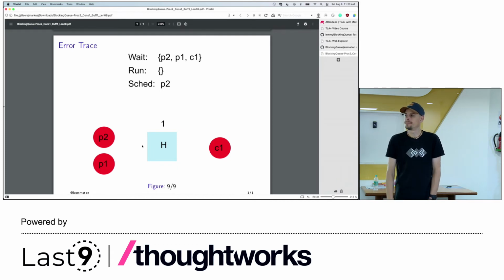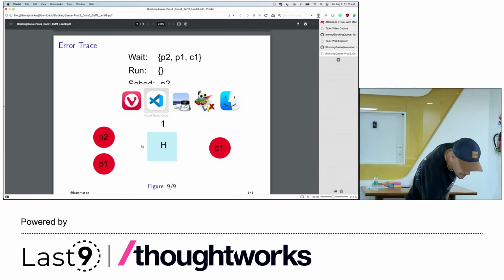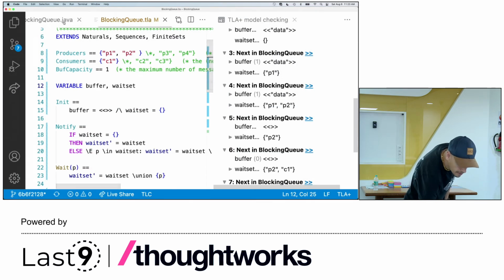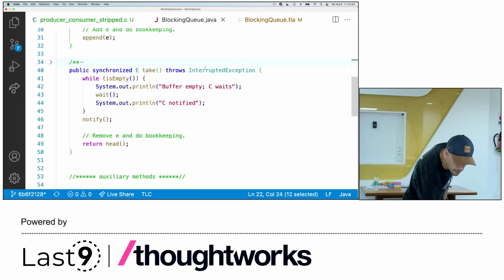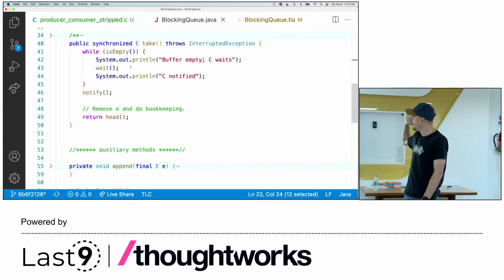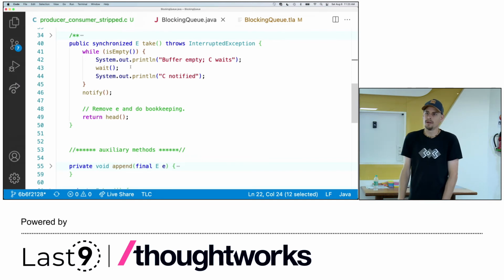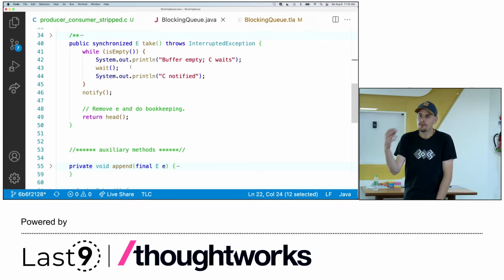So there's a deadlock. Even though this Java code is fully synchronized, there's no interleaving here whatsoever between take and append. There are no data races here. It has nothing to do with the Java memory model. There is a deadlock here. It's an algorithmic deadlock.